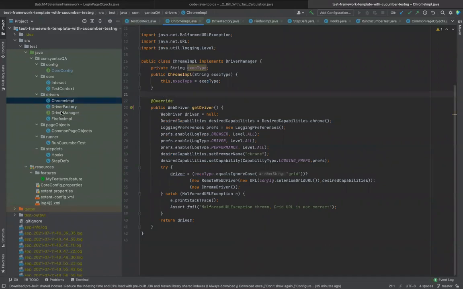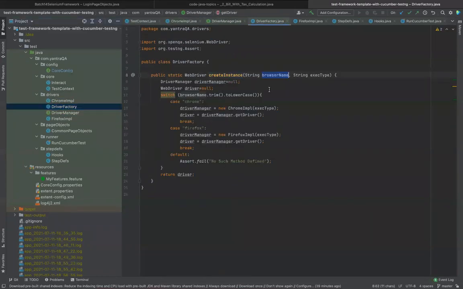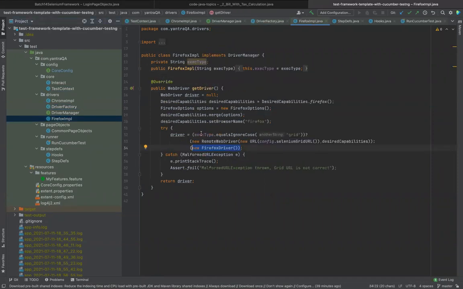So if you see, I have two arguments here: browser name, either Chrome or Firefox, and execution type, either local or on grid. So it supports both local execution as well as grid execution. I'm going to show the grid in a while, how we implement grid and how grid can be used. There is nothing much to explain here. It typically uses desired capabilities to say whether it's Firefox or Chrome.